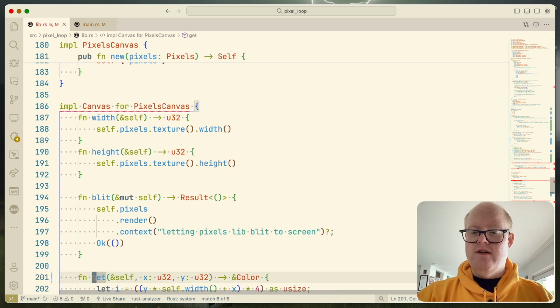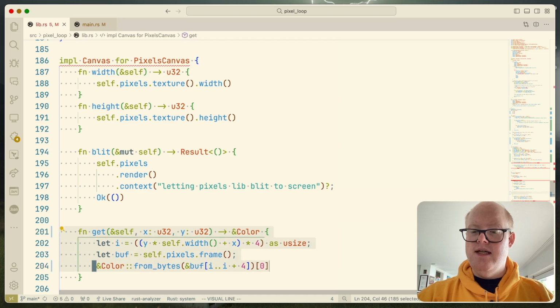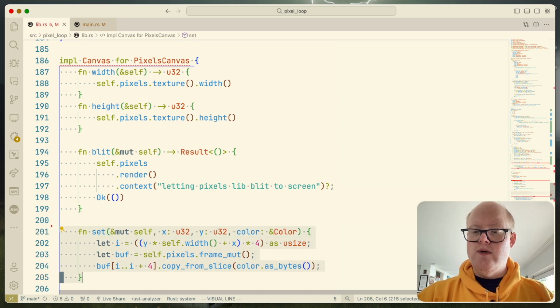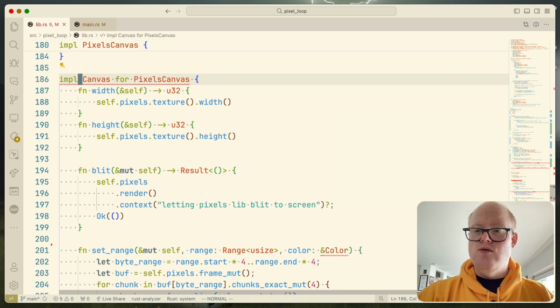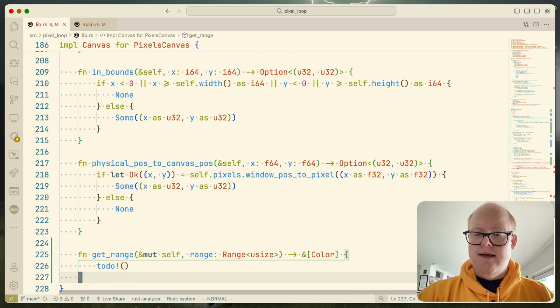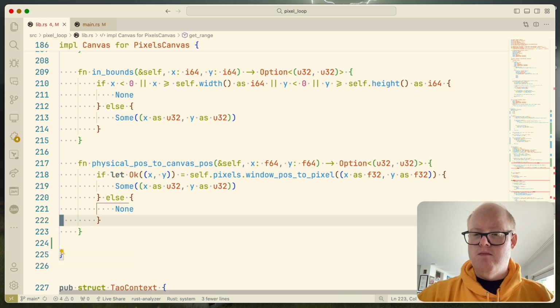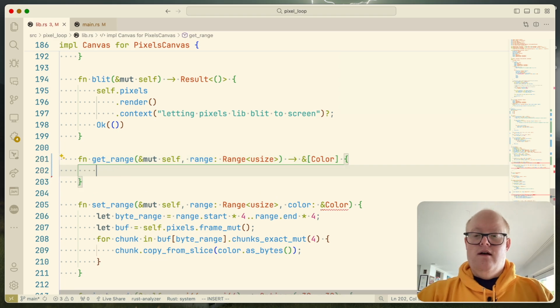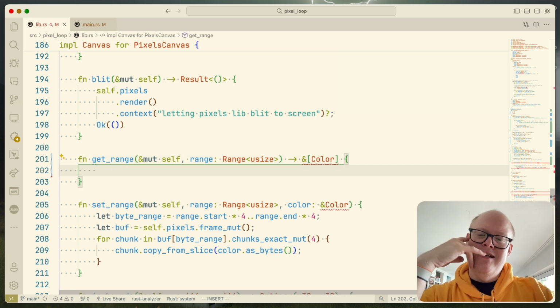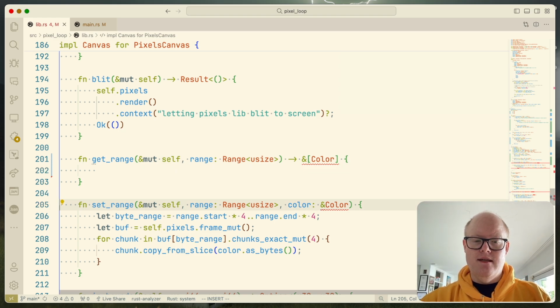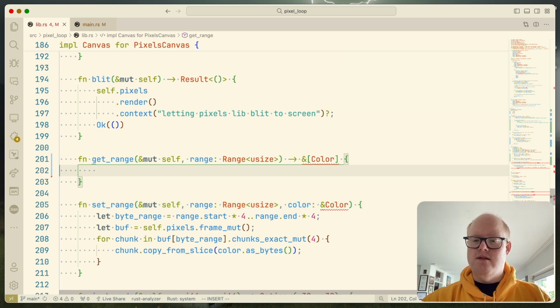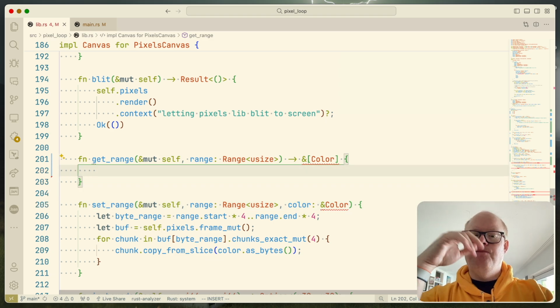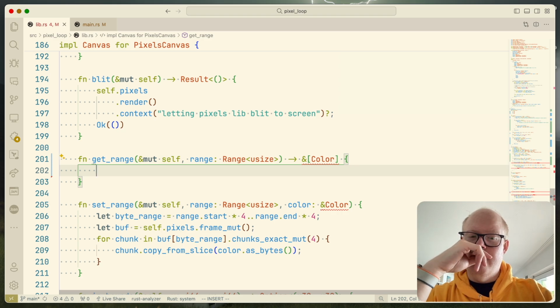So where do we have this get implementations down here? We don't need that anymore. And set we don't need anymore as well, but now we need to implement get range. So let's put that at the right position, maybe above set range. Oh, we need to change that as well. So let's do that in a second. Yeah, because now I guess we can do that in a more efficient way. But let's see, get range.